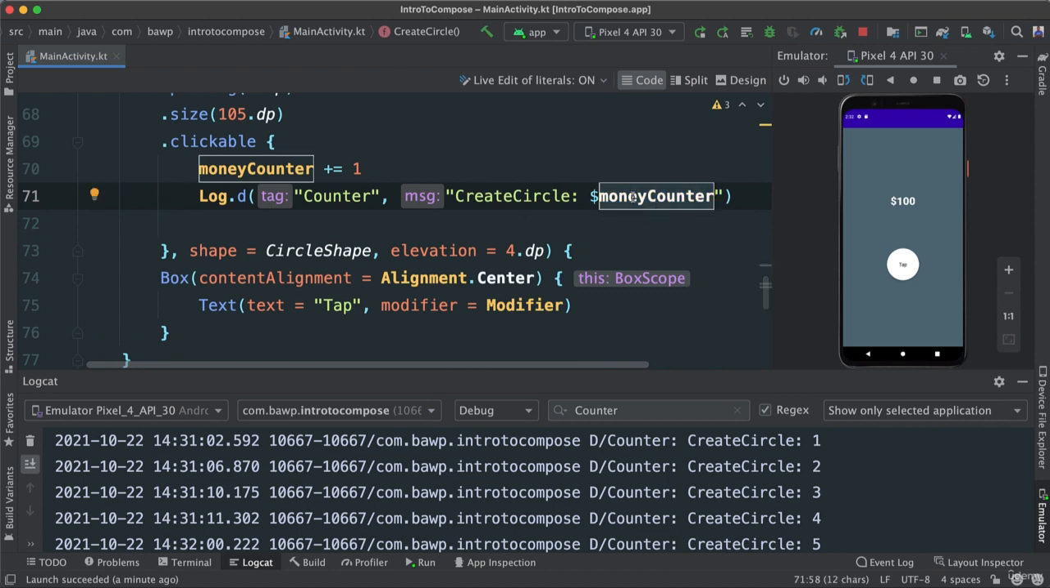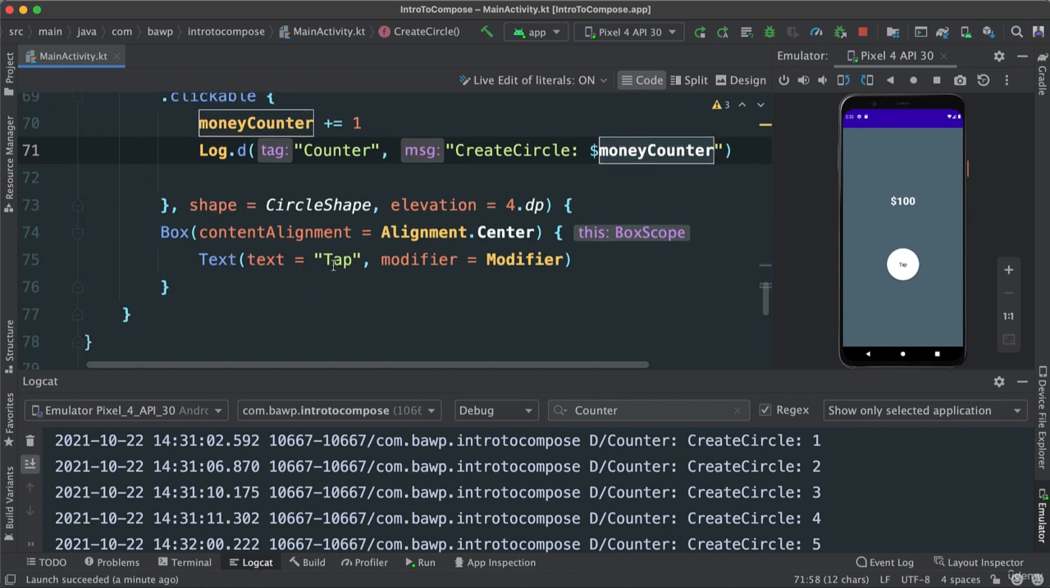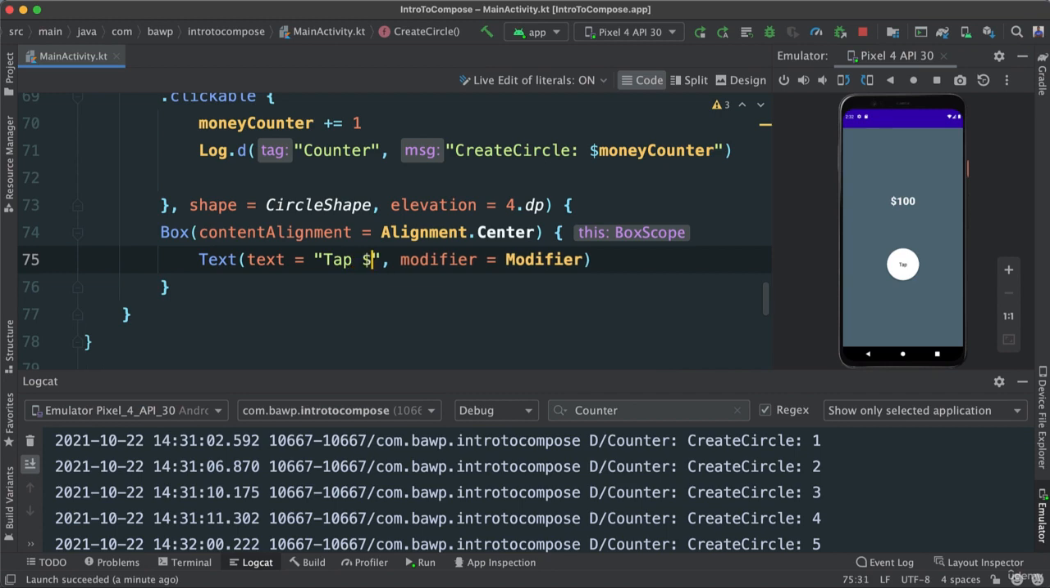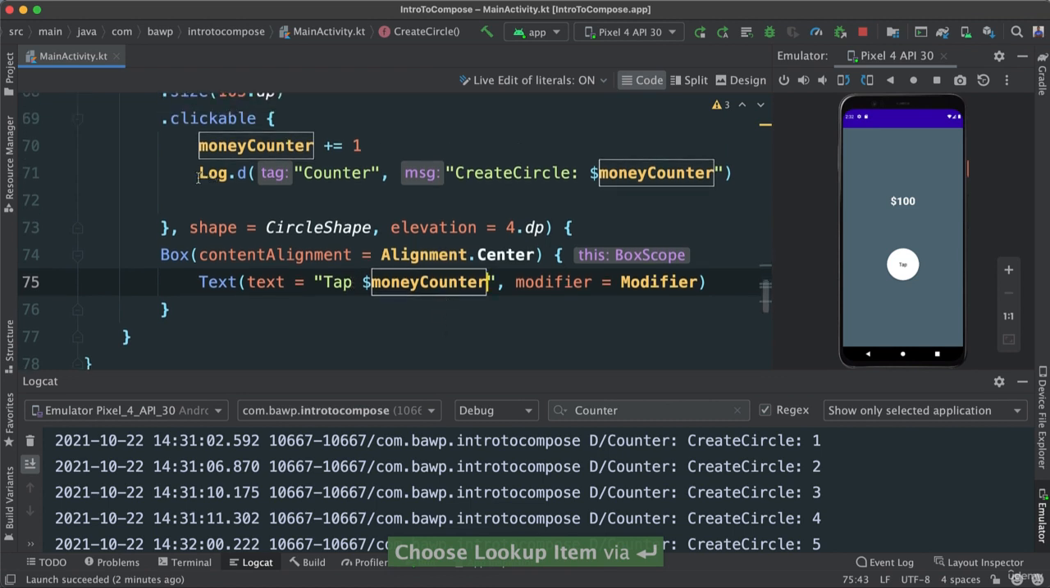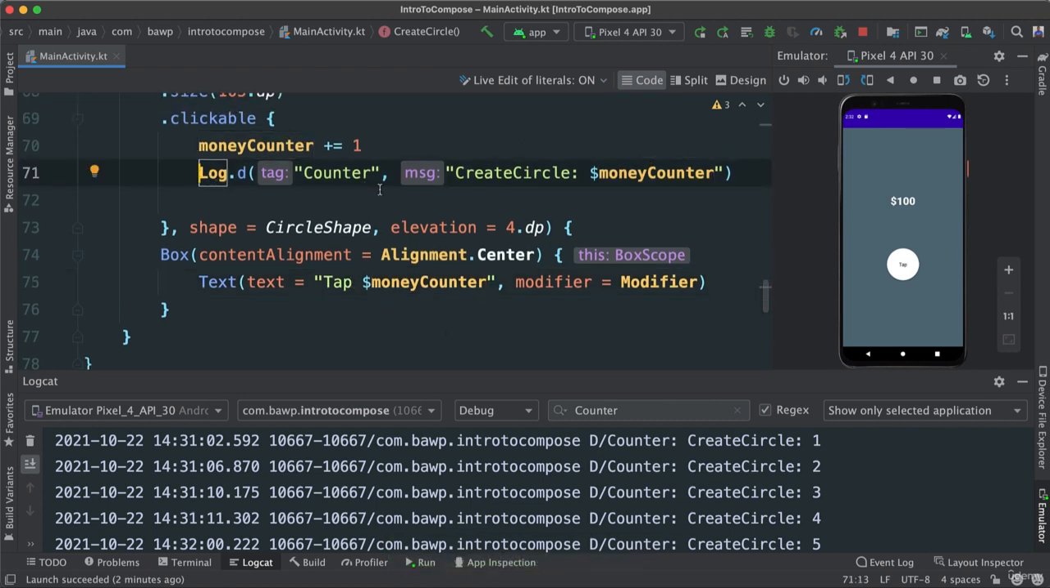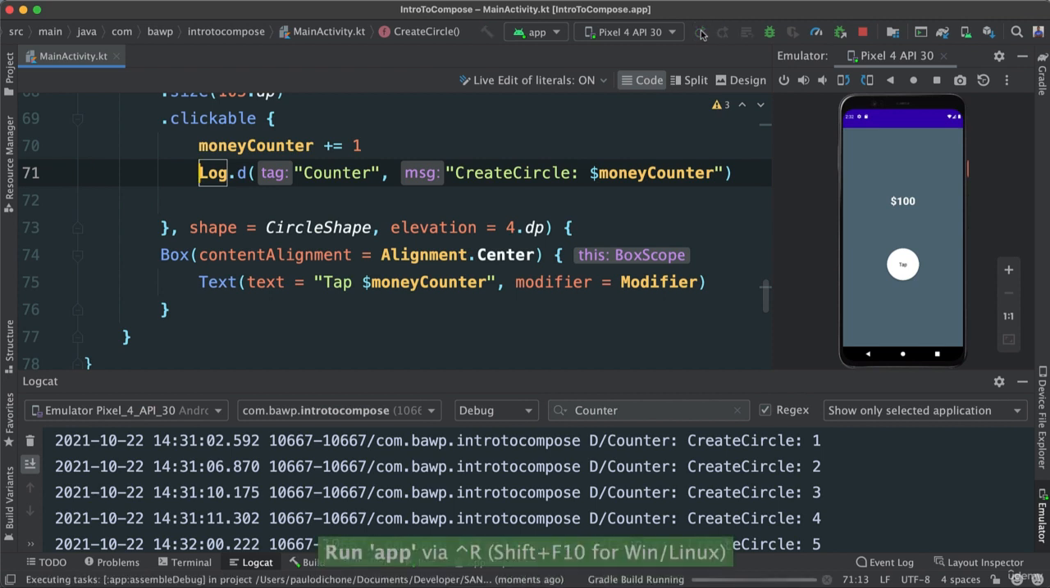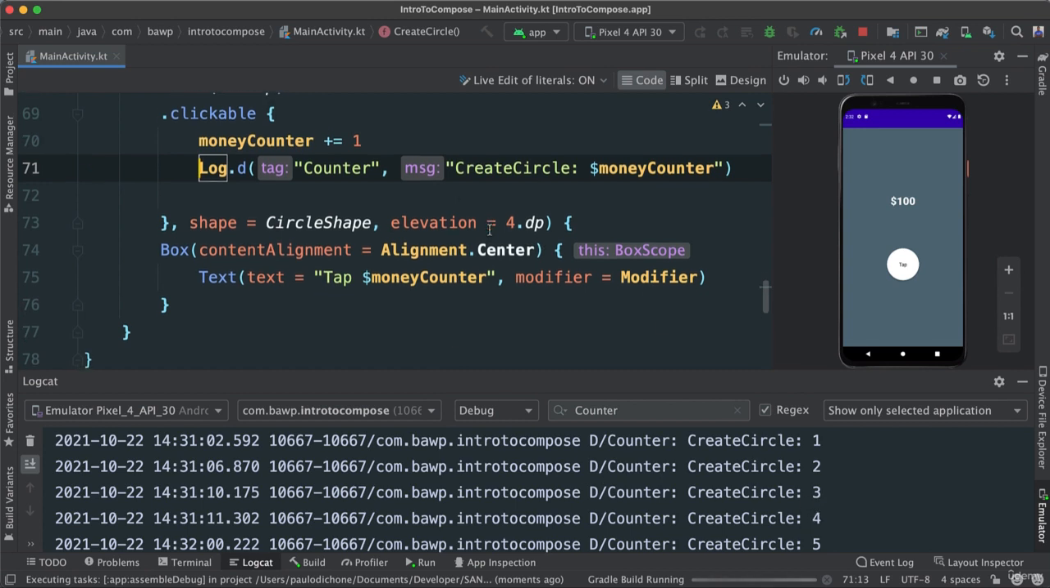Now let's see something else here, because the idea really is not to log these values. The idea is to hopefully see the changes somewhere in our UI. Let's change, for instance, this text: instead of saying tap, I'm going to attach another variable here, in this case the money counter variable. Let's see what's going to happen now. I'm going to leave that as it is and run this. So the idea is that as I tap, I should see money counter also going up, just like we saw here, right?